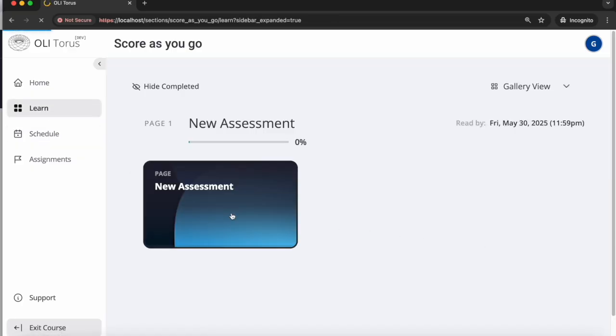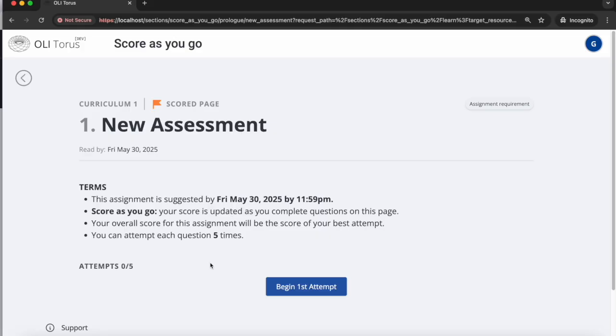But actually going into the page, now at the prologue page, again, it's reiterating this is a score as you go activity. My overall score for this assessment will be the score of my best attempt, right? So for each activity, and that's controllable as well. The scoring policy in the assessment settings now pertains to the individual activity attempts, not to the overall page attempt, because in a sense, there really is now only one page attempt. We have multiple activity attempts within that single page attempt. And it's telling me I can attempt each question 5 times.